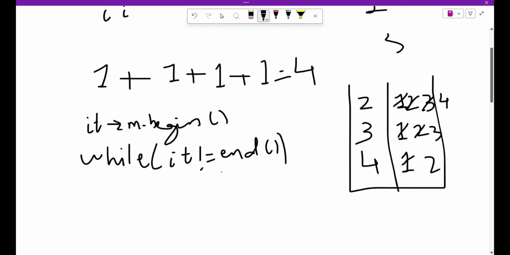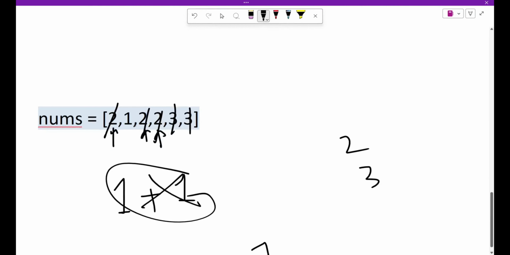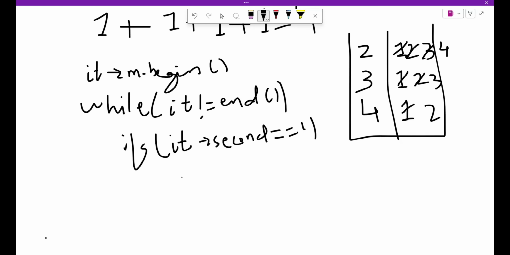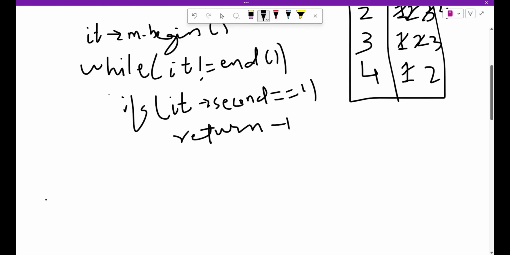So in this case, as we have seen, when there is only one element, the answer will be -1, because at least we need 2 or 3 elements. So we'll check the iterator's second; first is the value and second is the frequency. If the iterator's second is 1, then we directly return -1, because we will not be able to empty the array in that case. Also we'll take one more variable, answer, which will store the minimum number of operations we did.